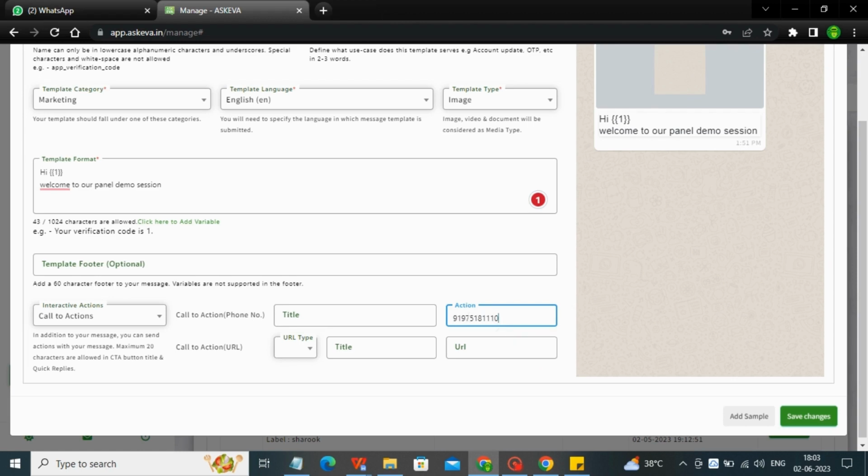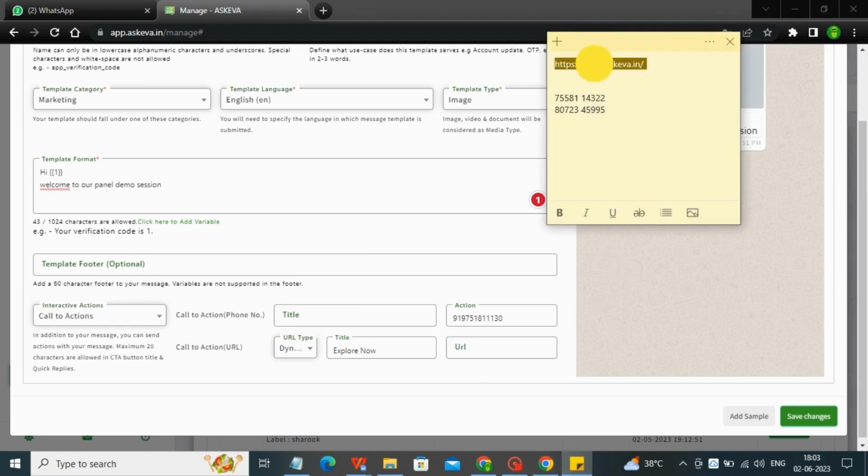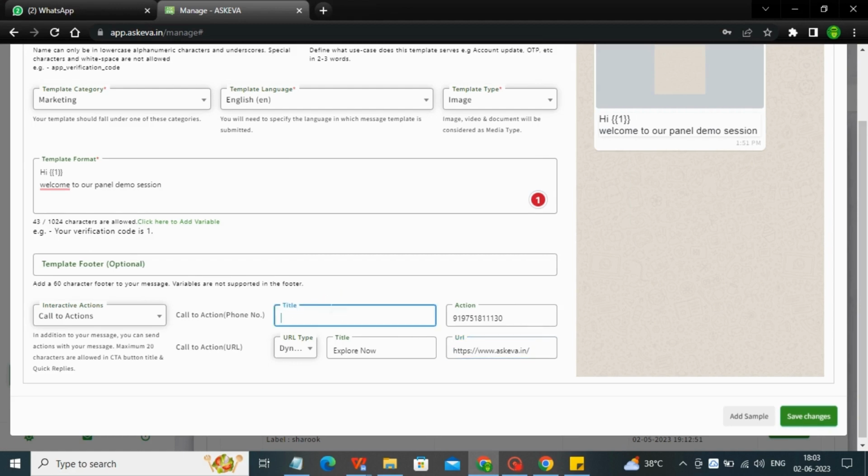And if we choose the website, first we have to choose the type, whether it is static or dynamic, and then enter the title for it. Then whatever website you want, the URL can be pasted here. Now I'm giving the title as explore now, because I'm going to give my entire website details here. So I'm pasting my entire website details here. This is the URL I have selected. While using this feature, the user will have an option and it will route them either to a phone call or to a website based on their choice. This option can be used based on your requirement.